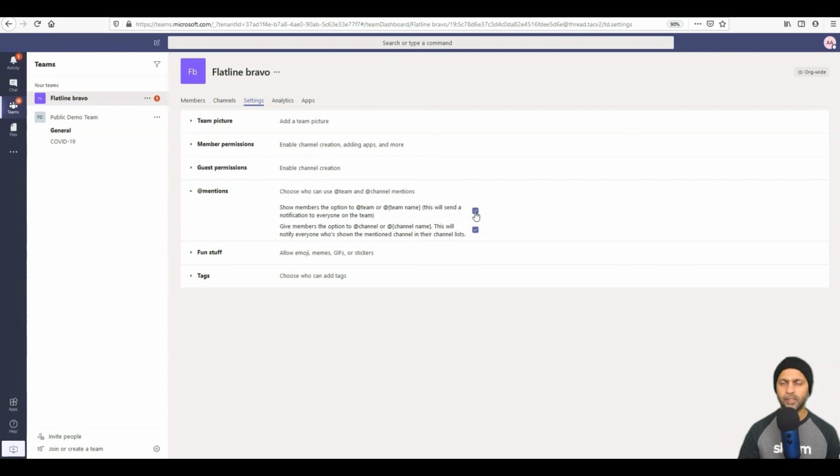You can disable this if you don't want your members mentioning that entire team, because that will show up as a notification for each and every member of that channel. And you can also give the members the option to add channel. So I just did the add team, but I can also disable add team and add channels. So that's how the at mentions work.